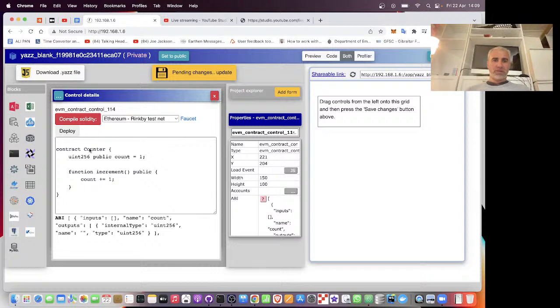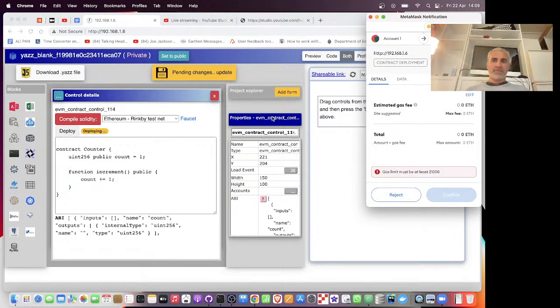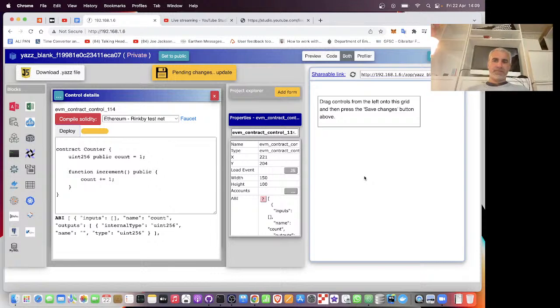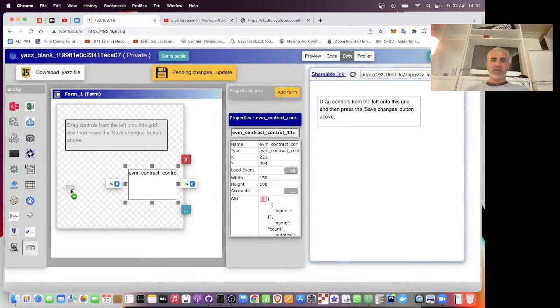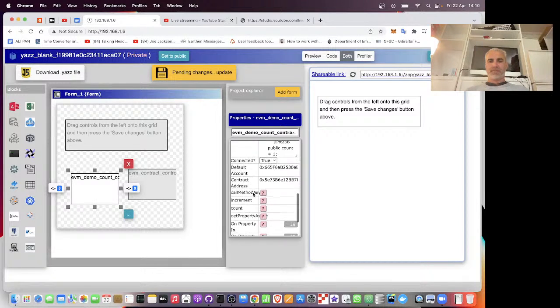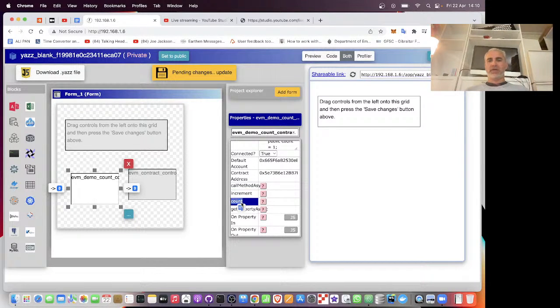Okay, so what we do is we say deploy, and on the test network, we say confirm, and it's deploying here. So you can see here it's added this. This is the smart contract. This is the object that connects to the smart contract, which has the increment and count methods on it.